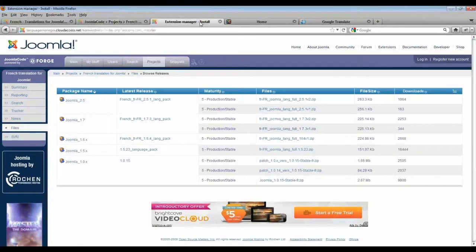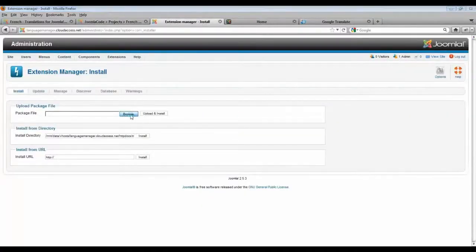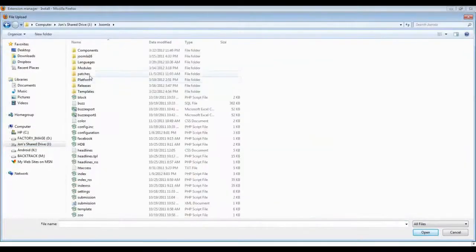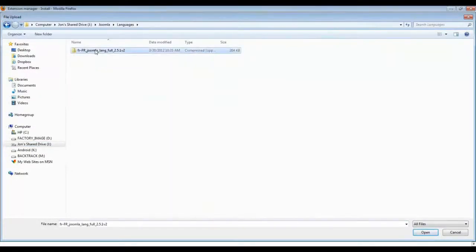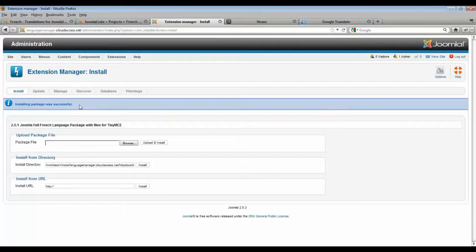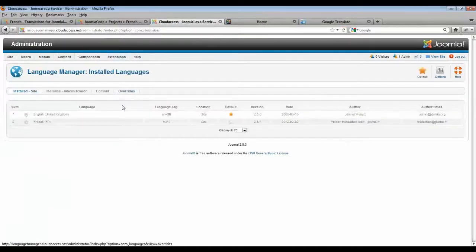So once this is downloaded, we can head back over to our extension manager and very easily install or just upload, just like any other extension. We're going to upload and install our French language pack on the site. So we can see installing the package was successful. Once it's installed, let's head over to the language manager over here, and we can see what's been happening. You'll notice that while English is still our default language, we've also got an option for French here.